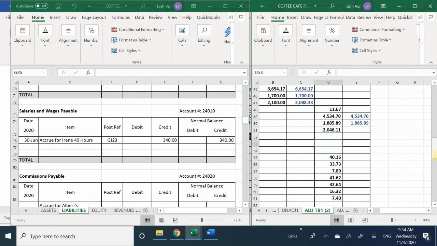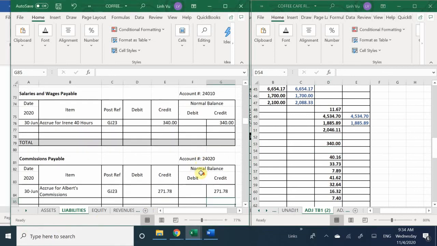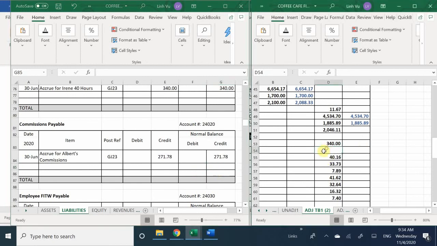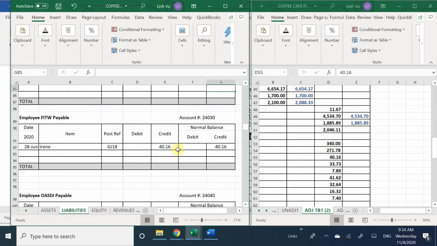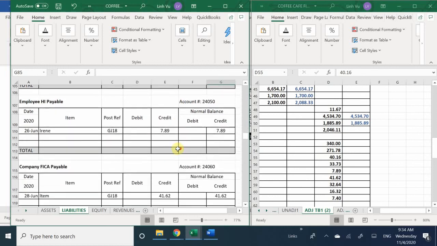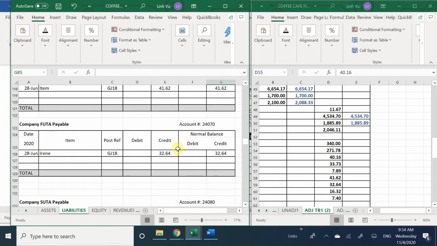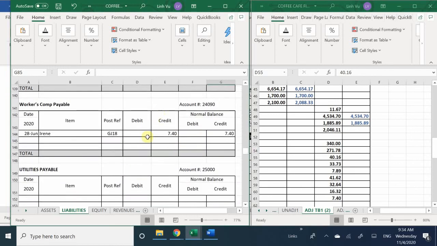So first things first, how much was my salaries and wages payable for? And then how much was my commissions payable? $271.78. Lastly, let's go ahead and go through it. What did my... no changes in any of these. So we're going to add up all of our payroll liabilities accordingly.